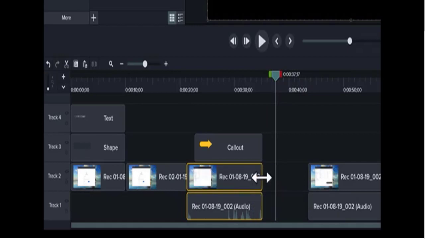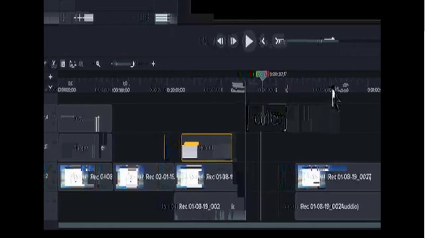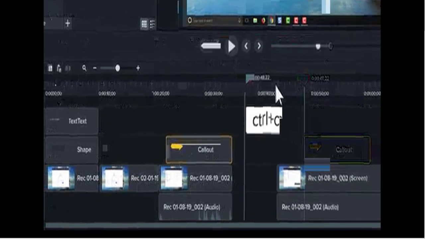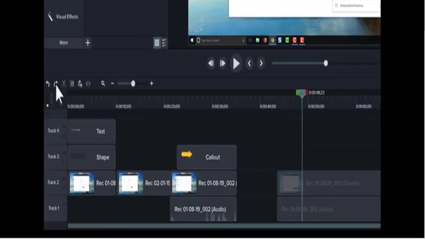As you work with the timeline, use copy and paste to speed up your workflow. For example, if you create a callout or arrow you like, copy it, move the playhead, then paste to quickly reuse it throughout the project. And if you make a mistake while editing, use the undo and redo buttons to try again.